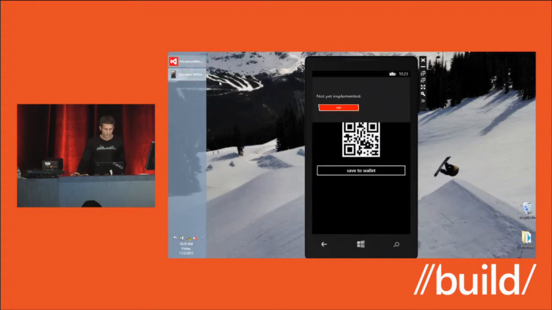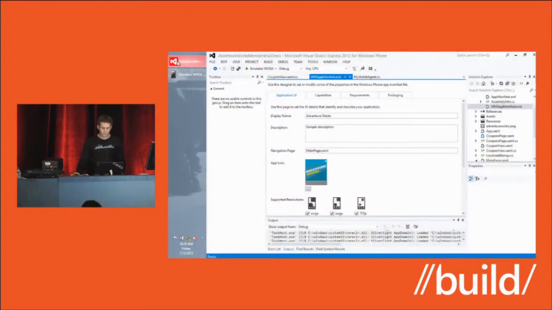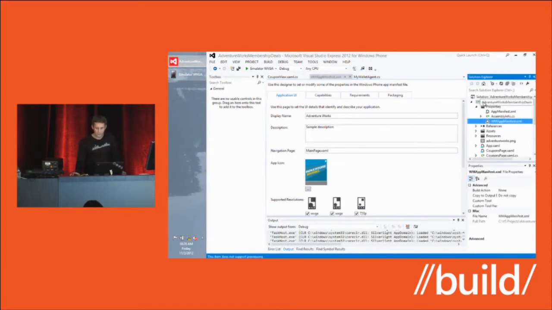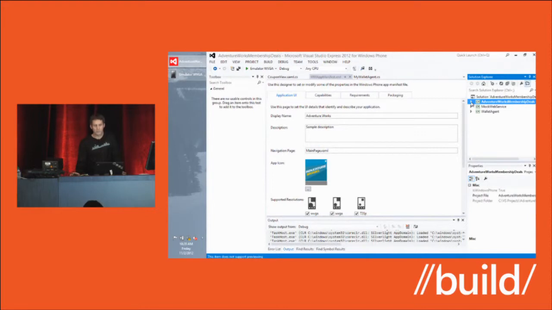So I'm going to open up Visual Studio here. And first thing I want to show you, what my solution looks like here. So I have 3 projects. One is the application itself, so what we were just looking at. The next one, mock web service, that's mimicking an actual web service. So I'm just returning some random coupons rather than actually going out to a web service. And then the last one is a wallet agent, and I'll get into much more detail about the wallet agent later.